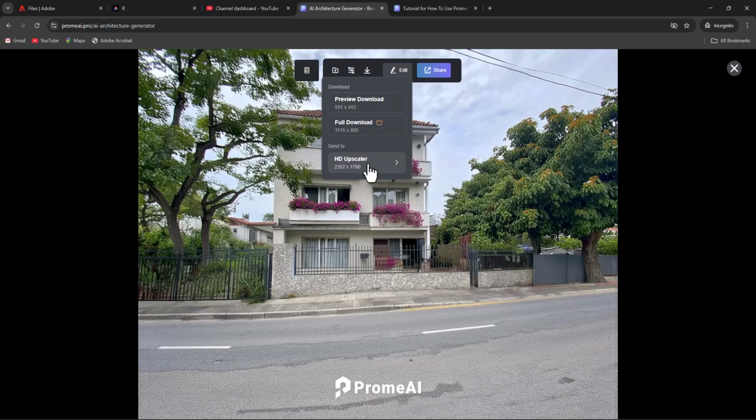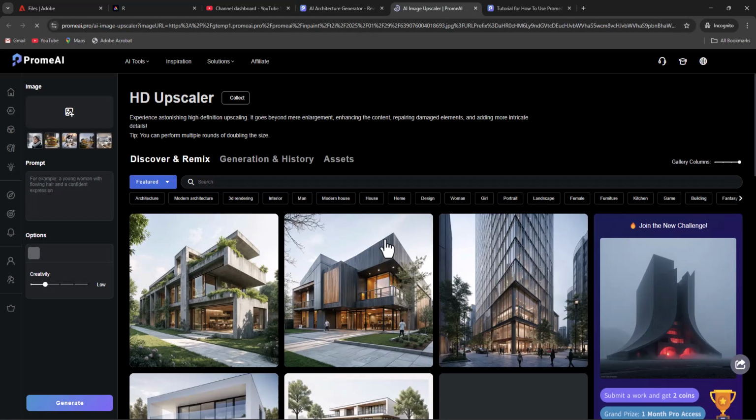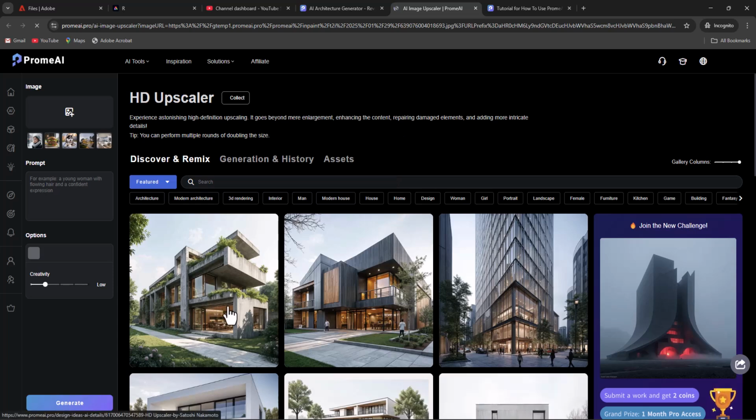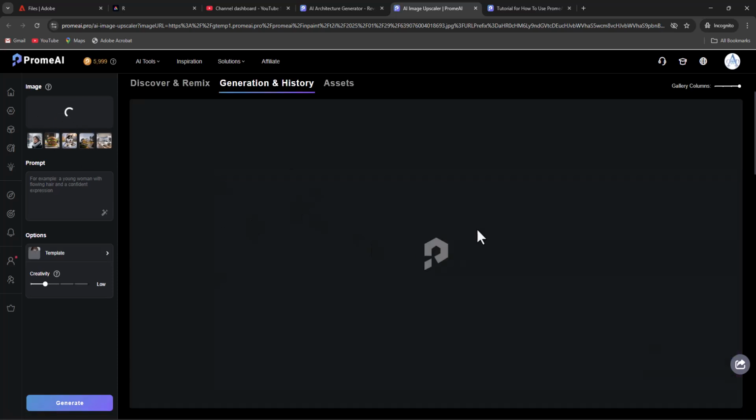This also requires premium membership, and you can scale up also. So if you want to scale up, it's just there, the upscaler. From the upscaler, you can just upscale your project that you have. You can just upload here, and then generation history, it will go to the generation history.